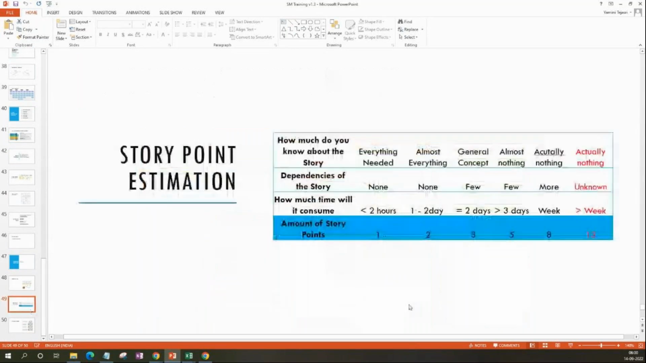This is how story points are calculated. Actually, it's a little complicated. I did not want to confuse you at this point. That's the reason I kept it for the last. You take three parameters in mind: how much do I know about the story based on the knowledge, are there any dependencies for the story, and how much time will it consume? Keeping these three parameters in mind, we will come up with the story points. For simplicity's sake, I was saying consider one as one day, two as 2 days, three as 3 days. Basically, I'm taking only this for now. These two also have to be considered.